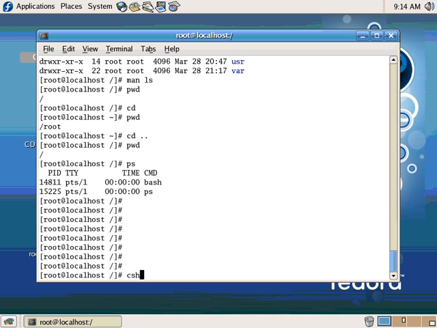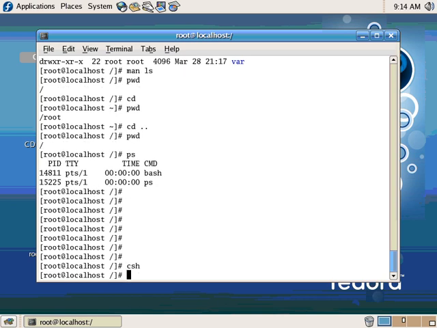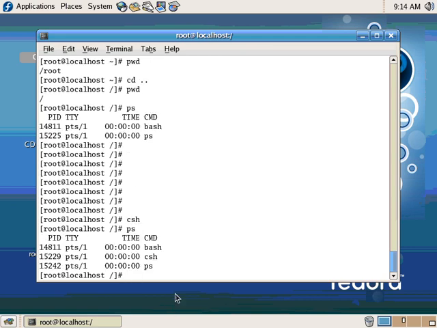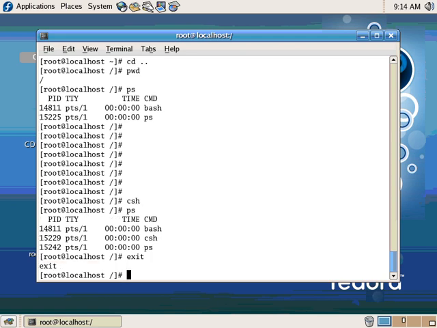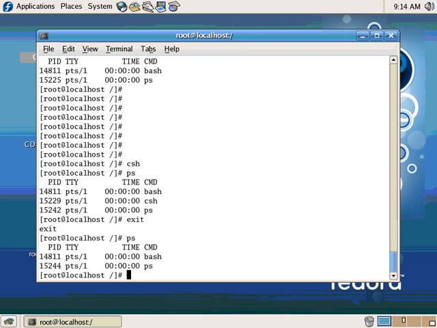I can type csh, and it'll take me to the C shell. If I type ps, it shows that I'm running bash, then the C shell, underneath that, then the ps command. If I type exit, I exited the C shell. I type ps, and I'm back where I was.